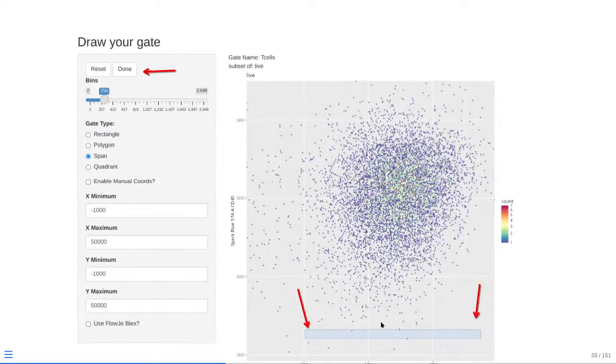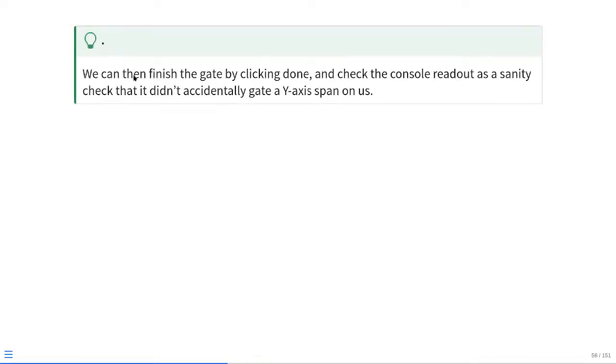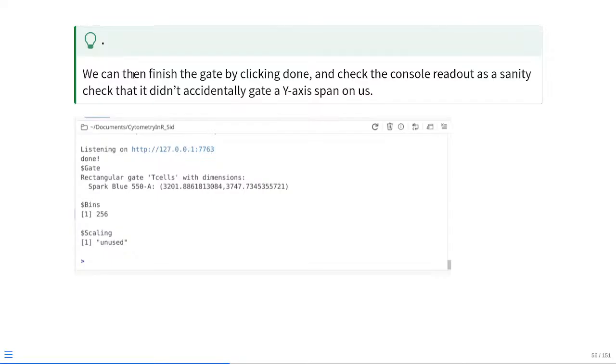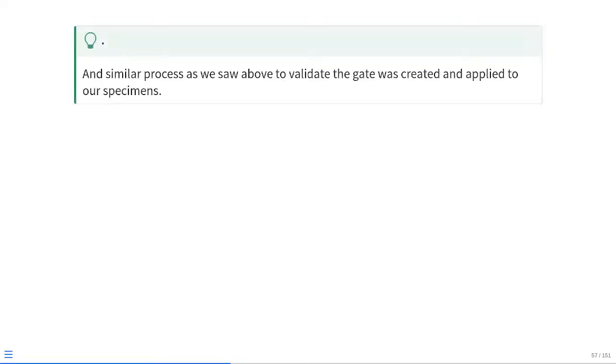So when I'm actually drawing a span gate, it's going to look something like this, a little blue rectangle that's drawn out. But what R is actually going to retrieve is this coordinate versus this coordinate, and it's going to graph the span of data that's present between these 2 locations. Once you're happy with your gate, if you don't need to reset, go ahead and select Done. And just like we would expect, there's a little readout to the console window giving the gate information.